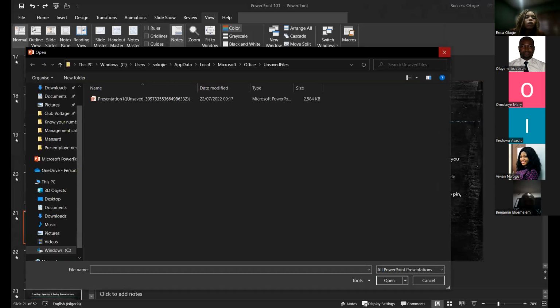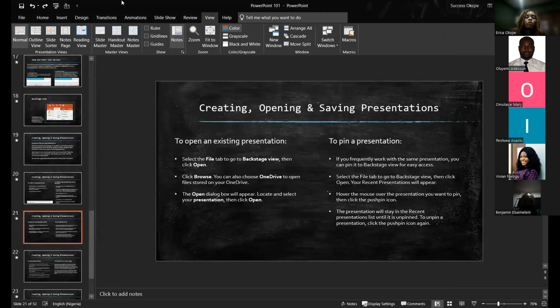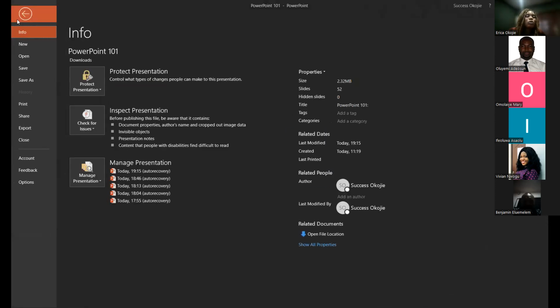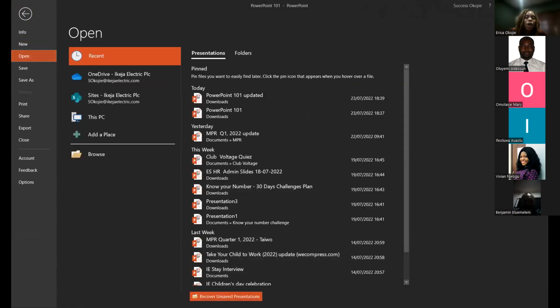Okay. So for example, you didn't save your documents. My system has gone off. Instead of you starting to panic, just know that PowerPoint automatically helps you save your documents every 10 minutes, I hope I'm correct. It automatically helps you save your documents so you don't start panicking. All you need to do is just click open, recover unsaved presentation.